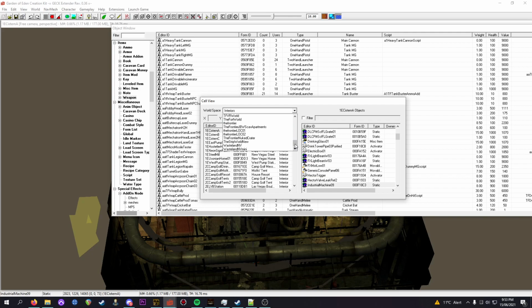Now, for people who have not used a GECK before, there are two really major sections: interiors and world spaces. World spaces are anything you can wander around in. It's the Mojave, it's the DC, it's the Frontier, it's the Commonwealth, it's the big open spaces that you can wander around in. Interiors are typically singular little interiors, sections that you can enter and walk around in.